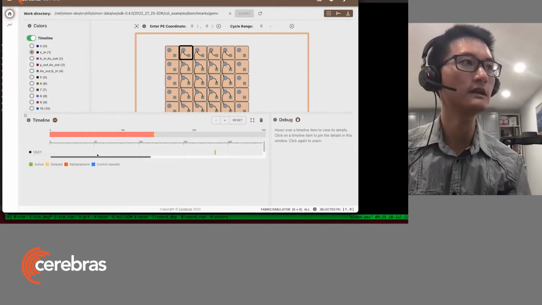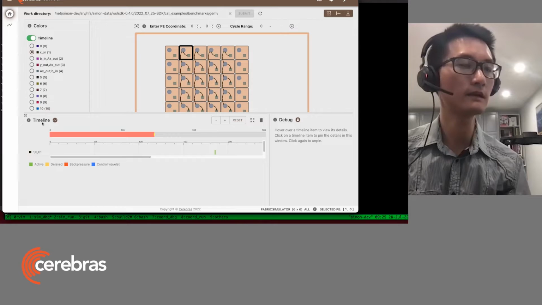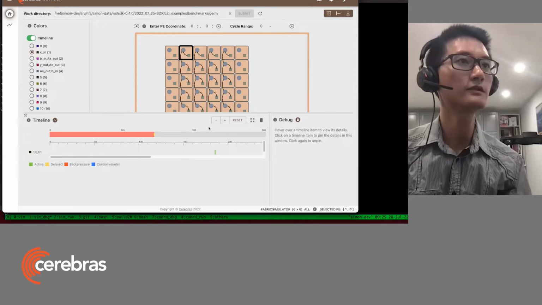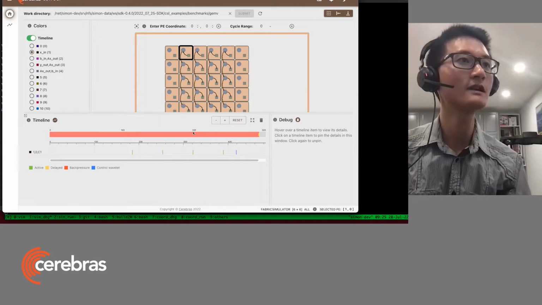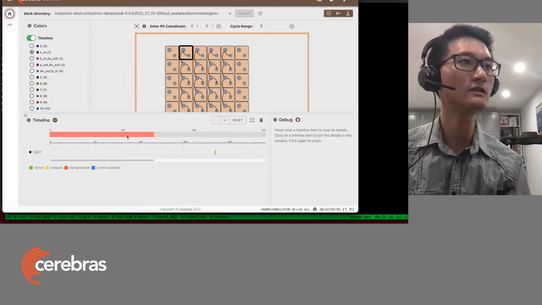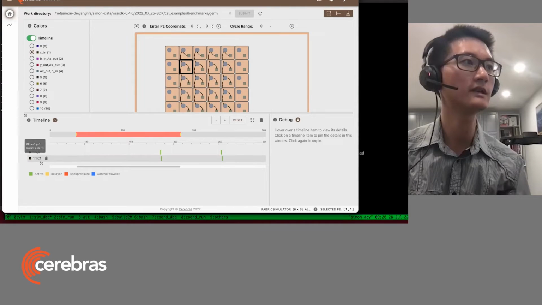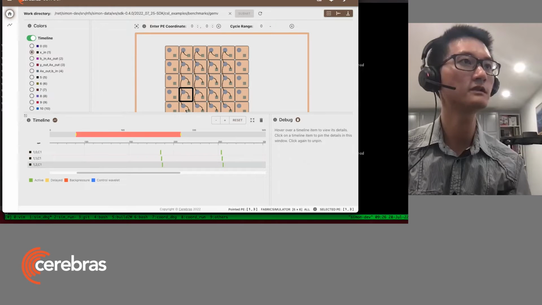The timeline view has a number of controls. You can zoom in and you can zoom out. Sorry, I had that reversed. When you zoom in, you can use this bar to control where you are in the time. So horizontally is time, and the vertical here is which PE and the color that you're looking at. We can keep clicking through and it will keep adding wavelets on the UI.